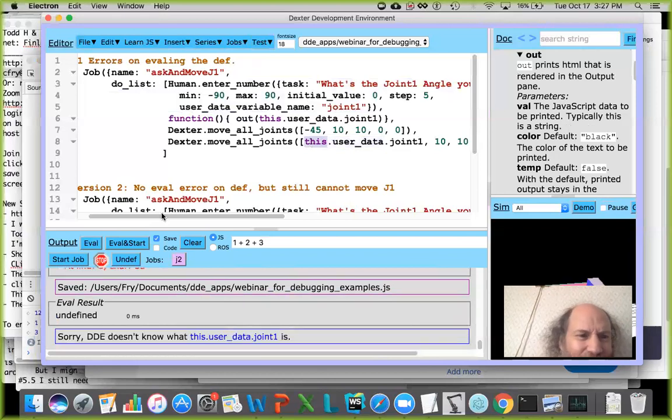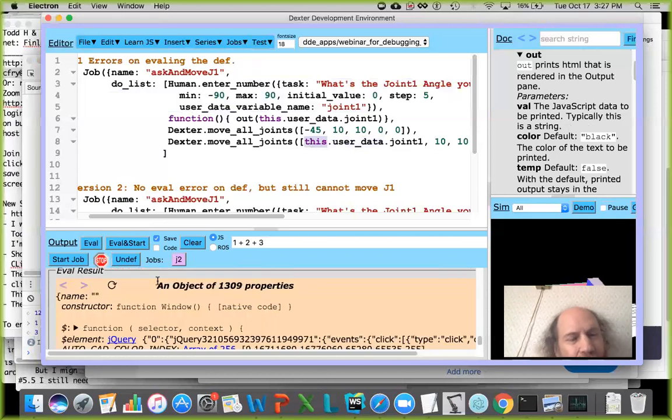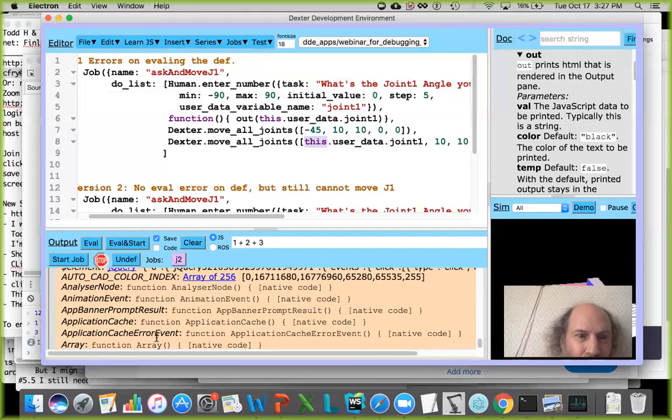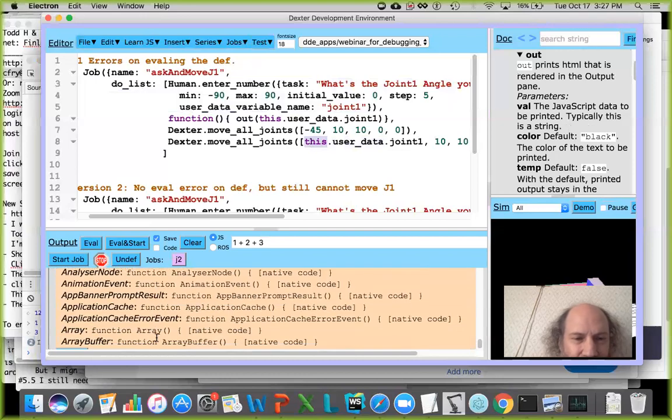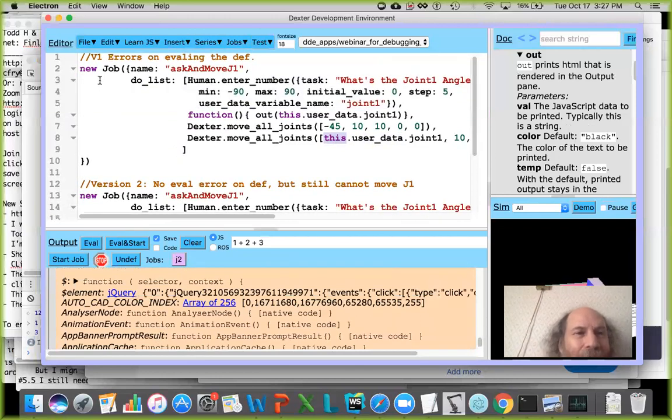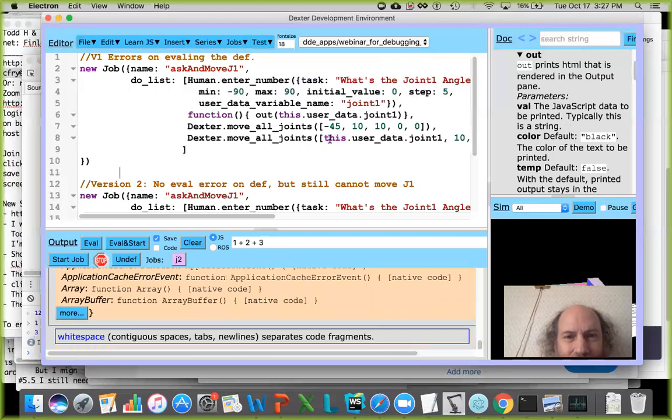Well, what the heck is this bound to? Let's try that. Eval. Oh, here we get an object of 1,309 properties. Okay, it's a giant thing. This is really window. This is like the global namespace of JavaScript, right? So we don't want that to be the global namespace of JavaScript. We want that to be the instance of our job. Well, at define time, there is no instance of our job. It does not exist yet. So that's the bug right there: we're thinking that this is going to be bound to ask and move J1, the job instance, but it has yet to be created.